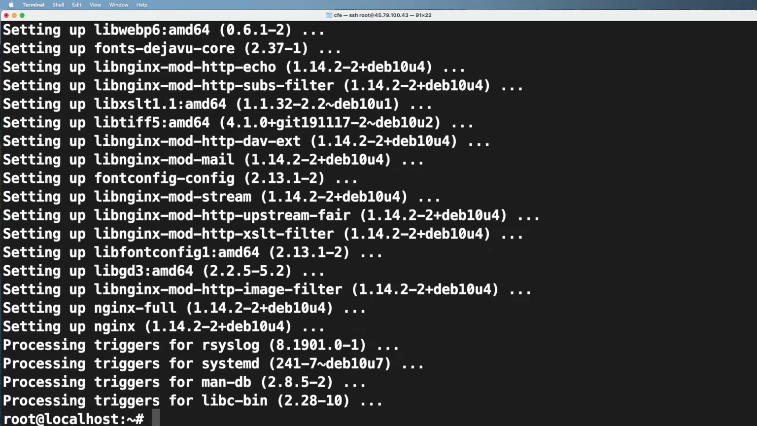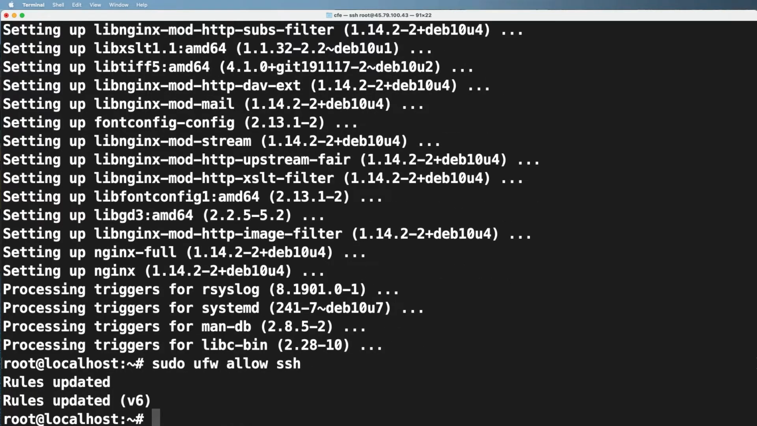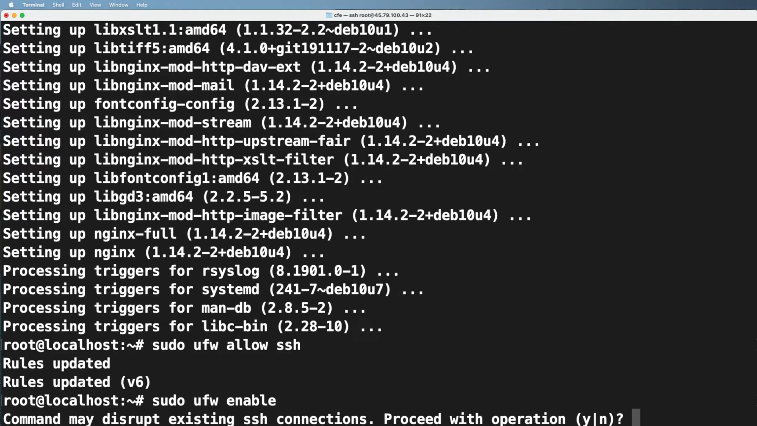So back into our system here, the idea is to first allow our SSH, because we don't want to end our SSH sessions. Now there might be a time that you want to disallow SSH, but I'm not going to do that right now. We're going to keep things pretty high level and pretty simple. So sudo ufw allow ssh, and that updates my rules. And then I'll do sudo ufw enable and hit enter.